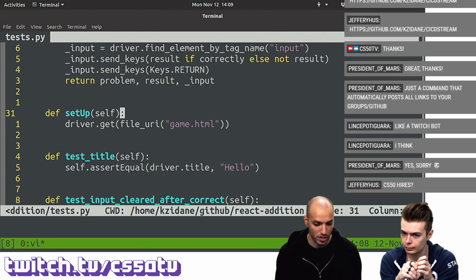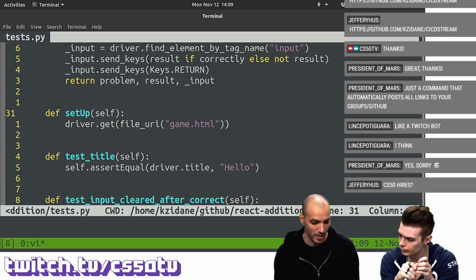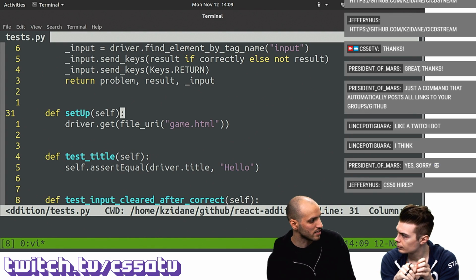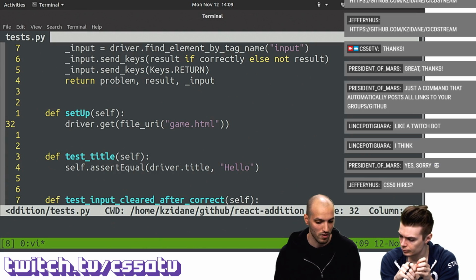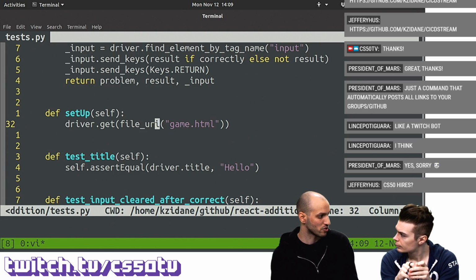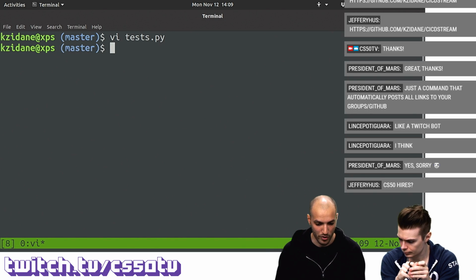There's also a function that we didn't talk about much called setup, which is a special function in unittest.TestCase that is run before every test is run. In this case, what I want to do before every test is open the file game.html in my browser. It's actually cool if we demonstrate this live.